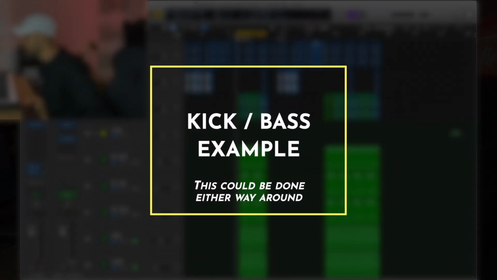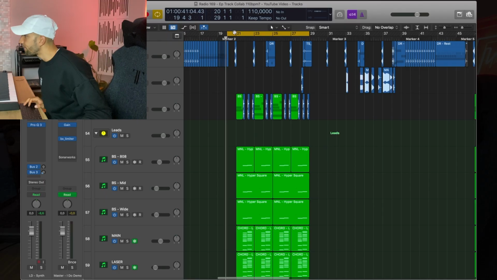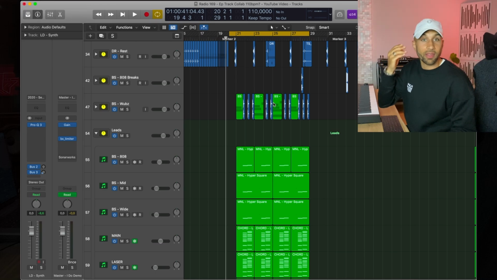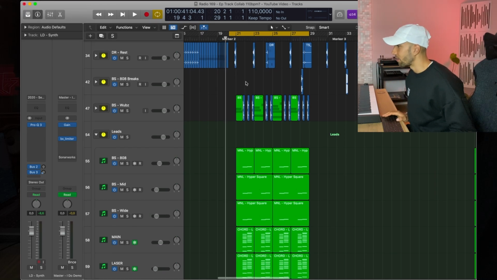So we're moving on to the drop here of this track, and I figured we could do the same trick on the main group of basses and leads and the kick. Let's see what we got here.